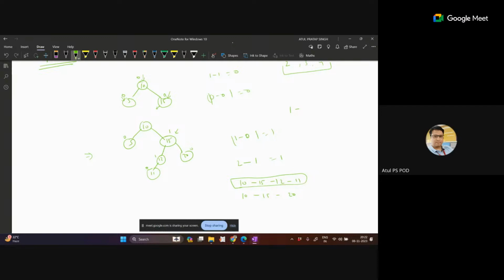Not the second one. So that means the right height is 3. So we will consider this as the right height. So 1 minus 3, we take the absolute value, and we are getting 2. So now the balance factor value of 10 is 2.